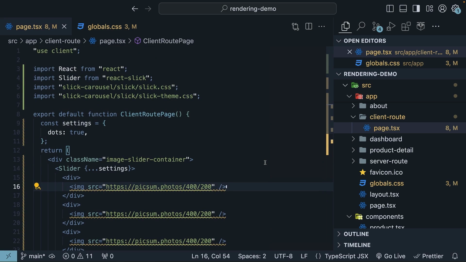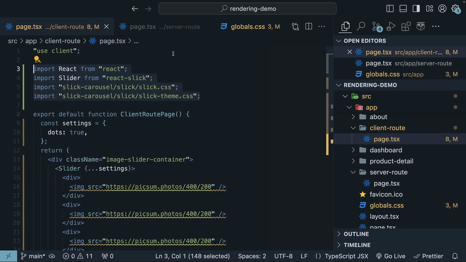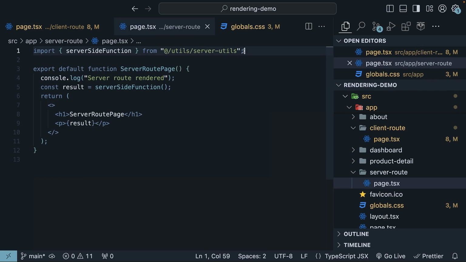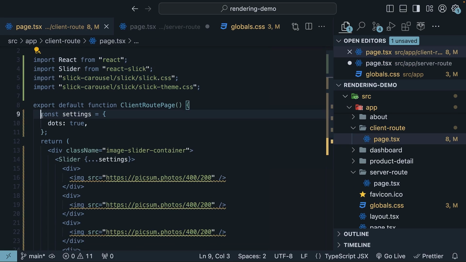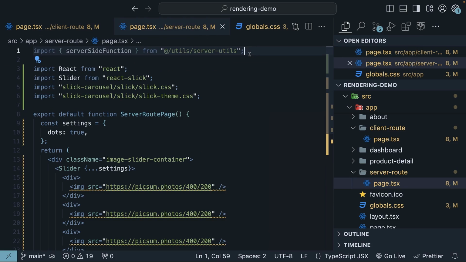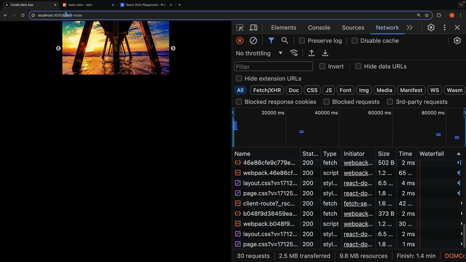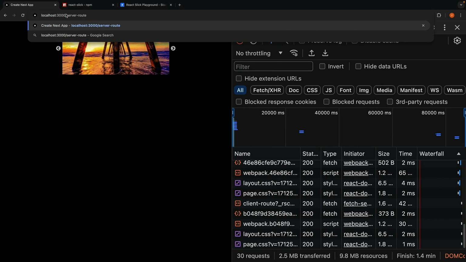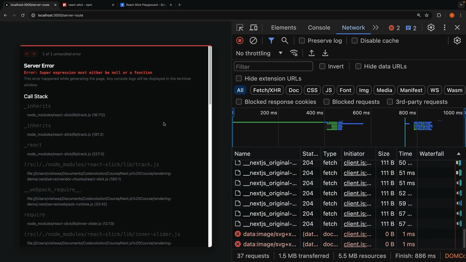Back in VS Code, let's now try to integrate the carousel directly into a server component. So paste this same code into the server route page.tsx file. First the imports, and then the component code. I'm going to comment out the server-side function from the previous video. If we go back to the browser and navigate to localhost 3000/server route, you'll notice an issue.